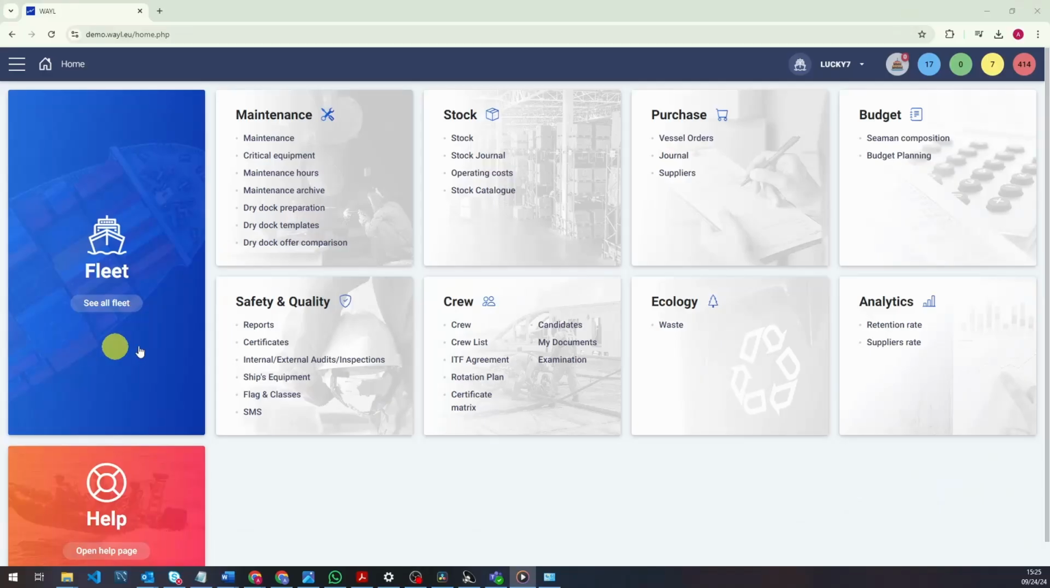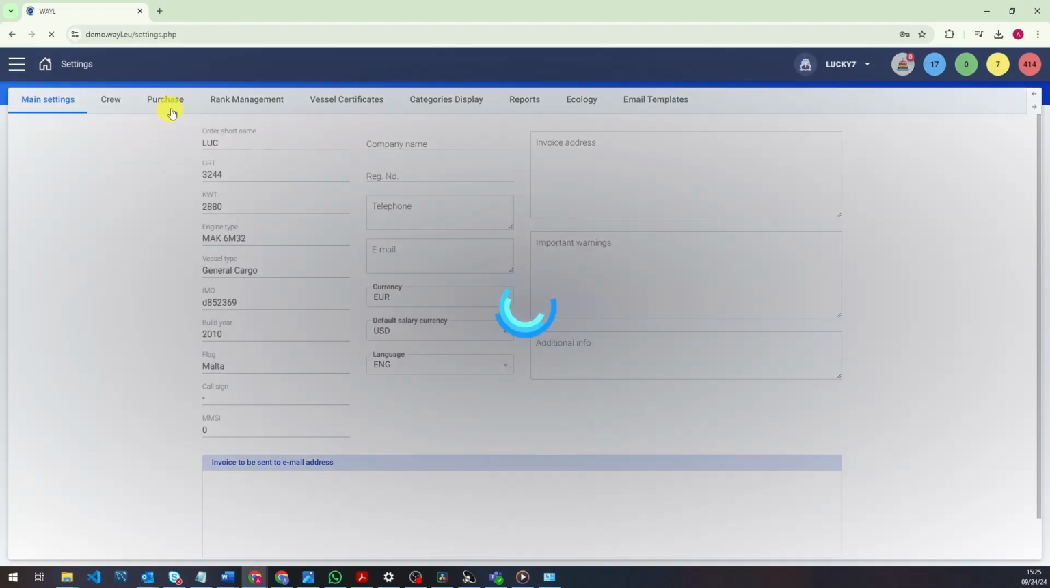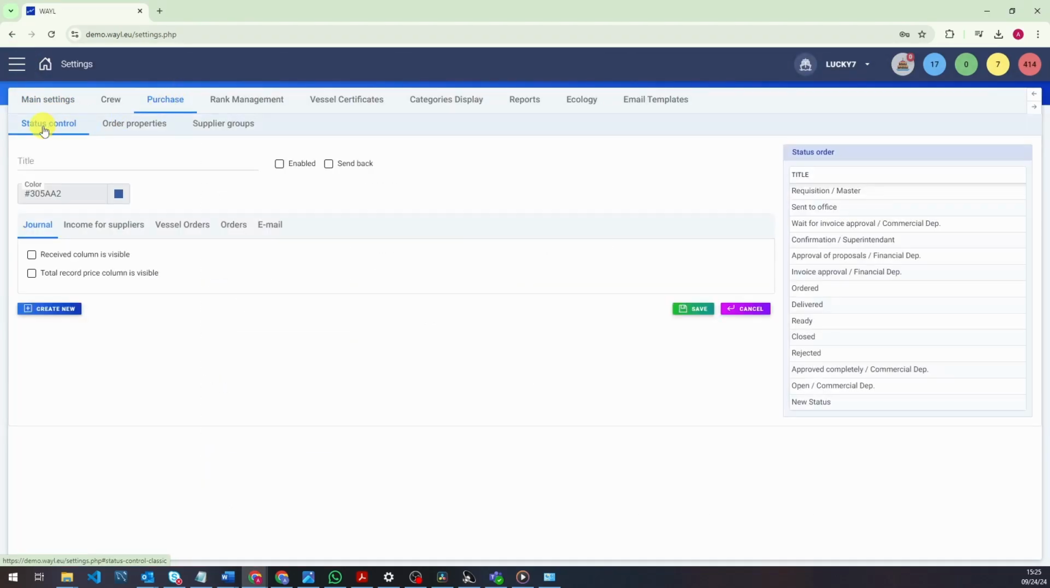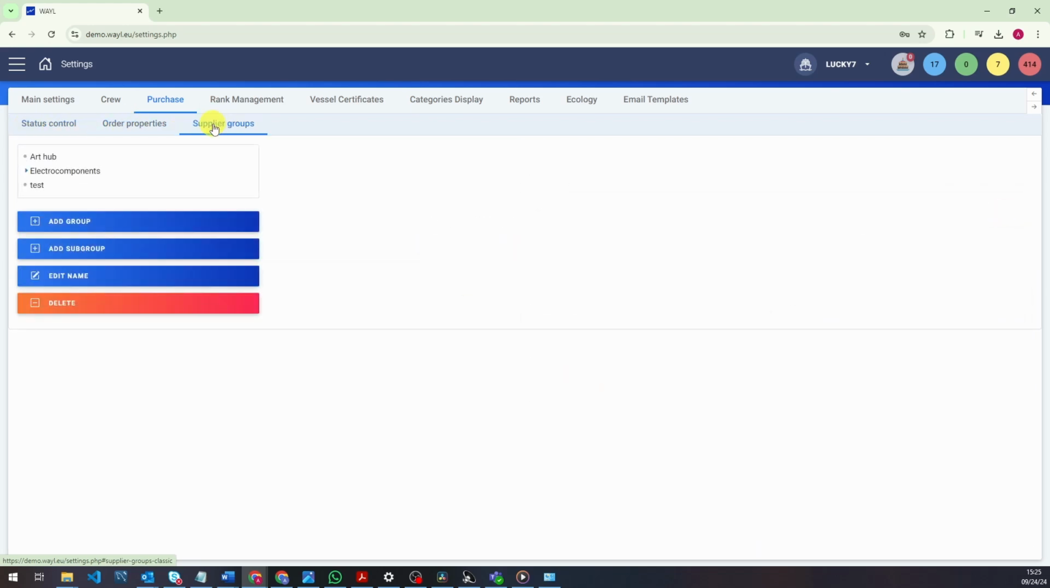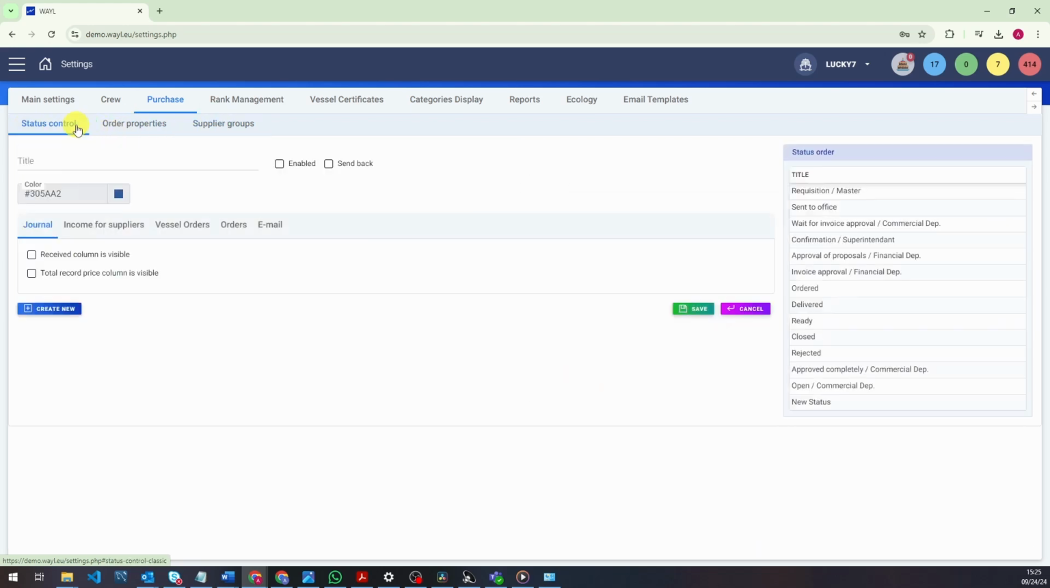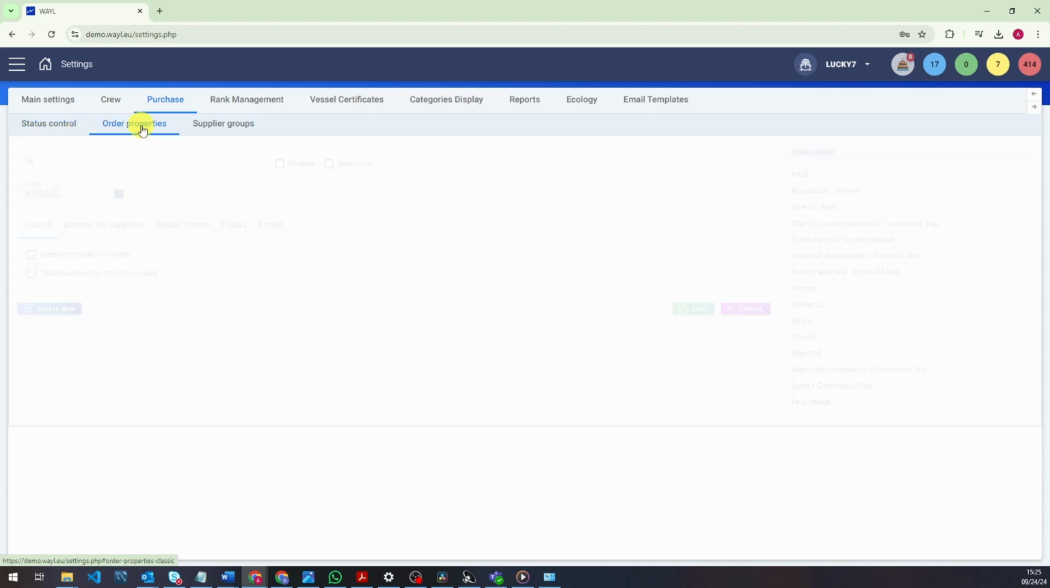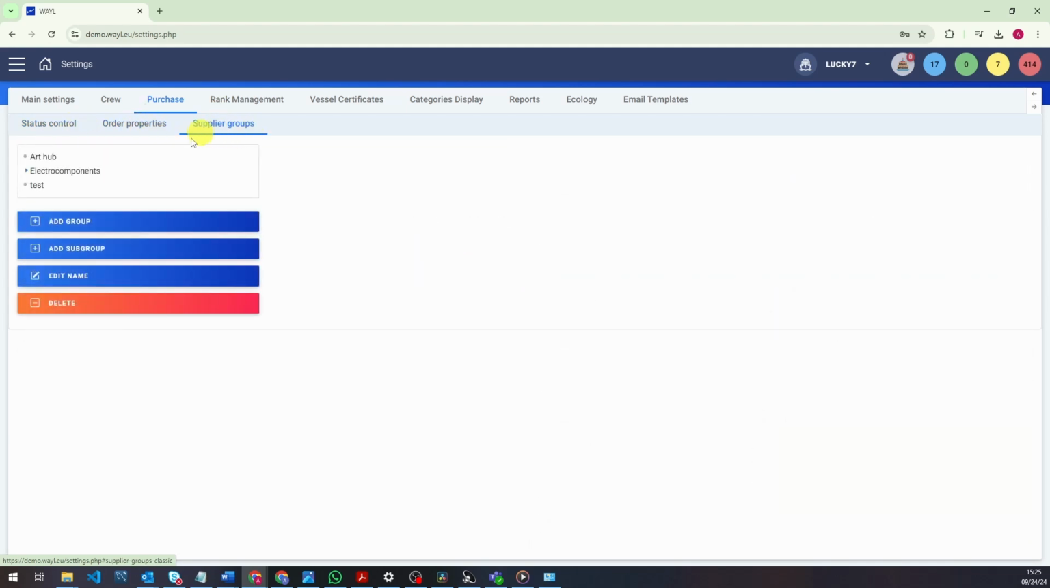Hello, dear friends. In this video, we will review settings and look closer at the Purchase tab. We see three additional tabs: Status Control, Order Properties, and Supplier Groups. Here you can set the statuses by which orders will be processed, create types of orders, and create supplier groups by combining them into one criterion, for example, paints.